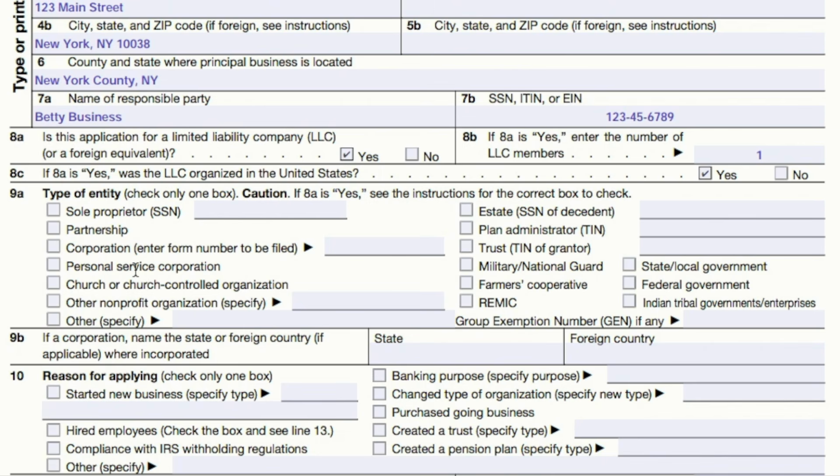Personal service corporations are those where most of the work is done by owner employees who also own at least 10% of the company's stock. Examples include accounting firms, consulting firms, and architecture firms.